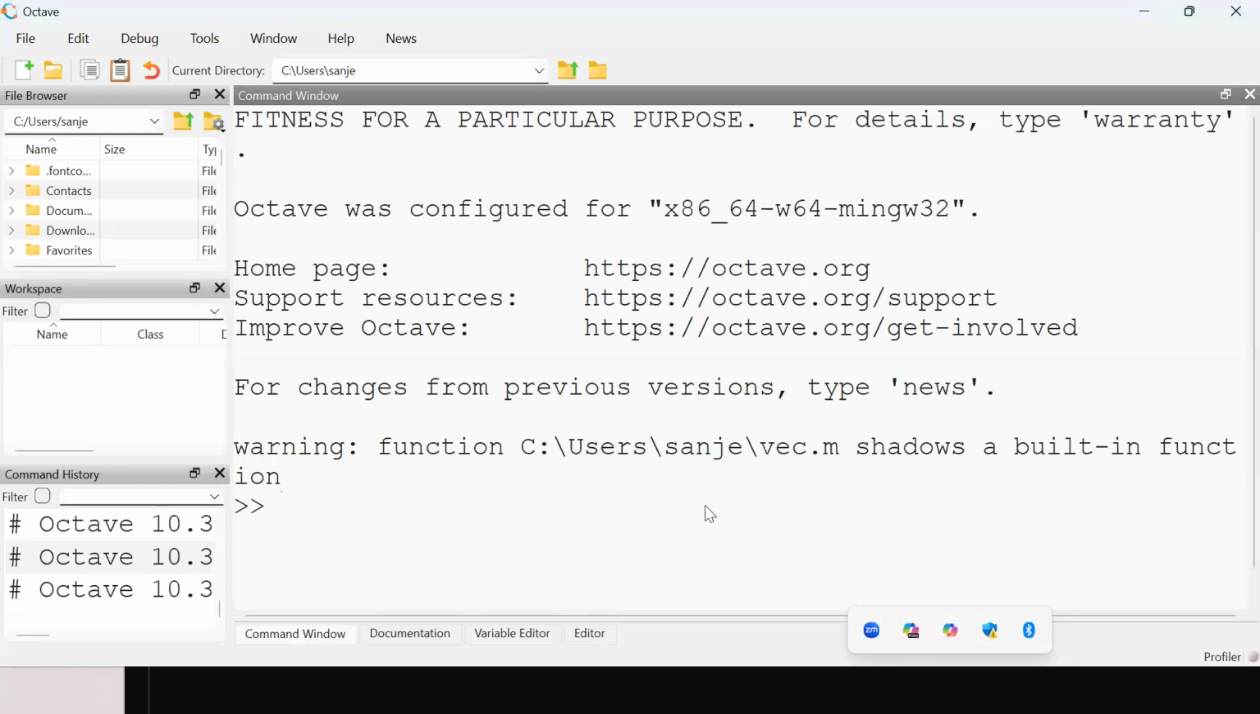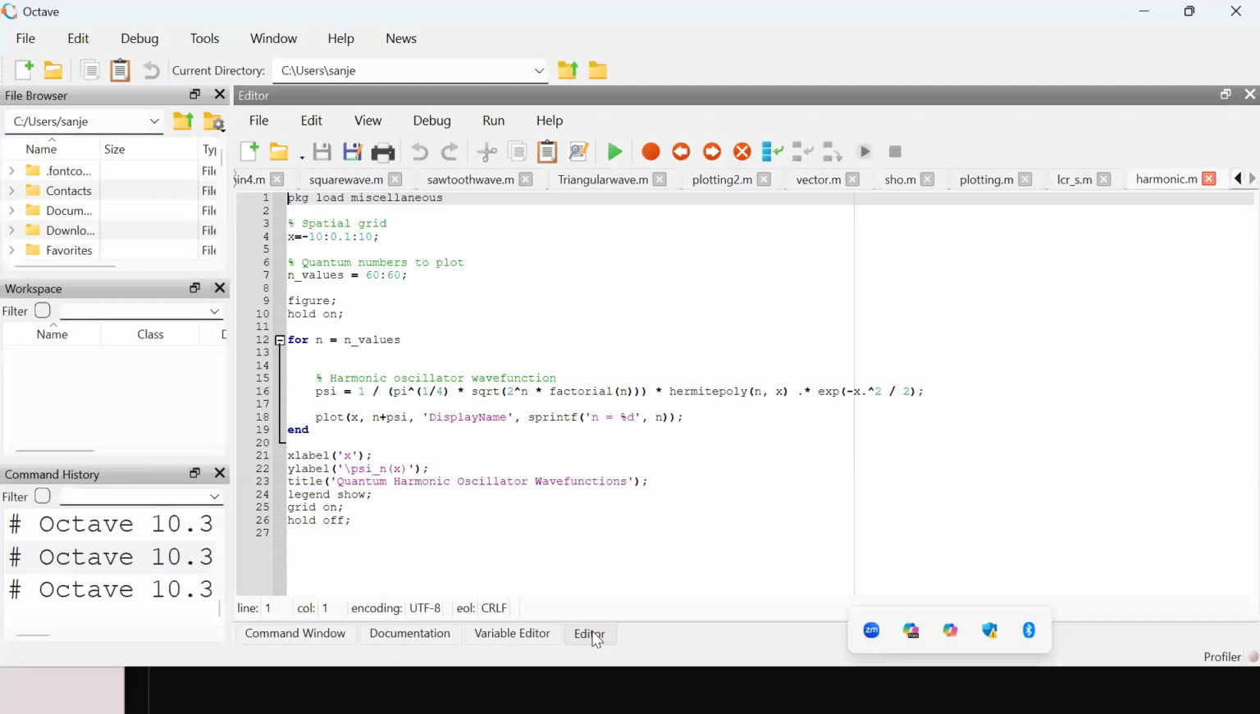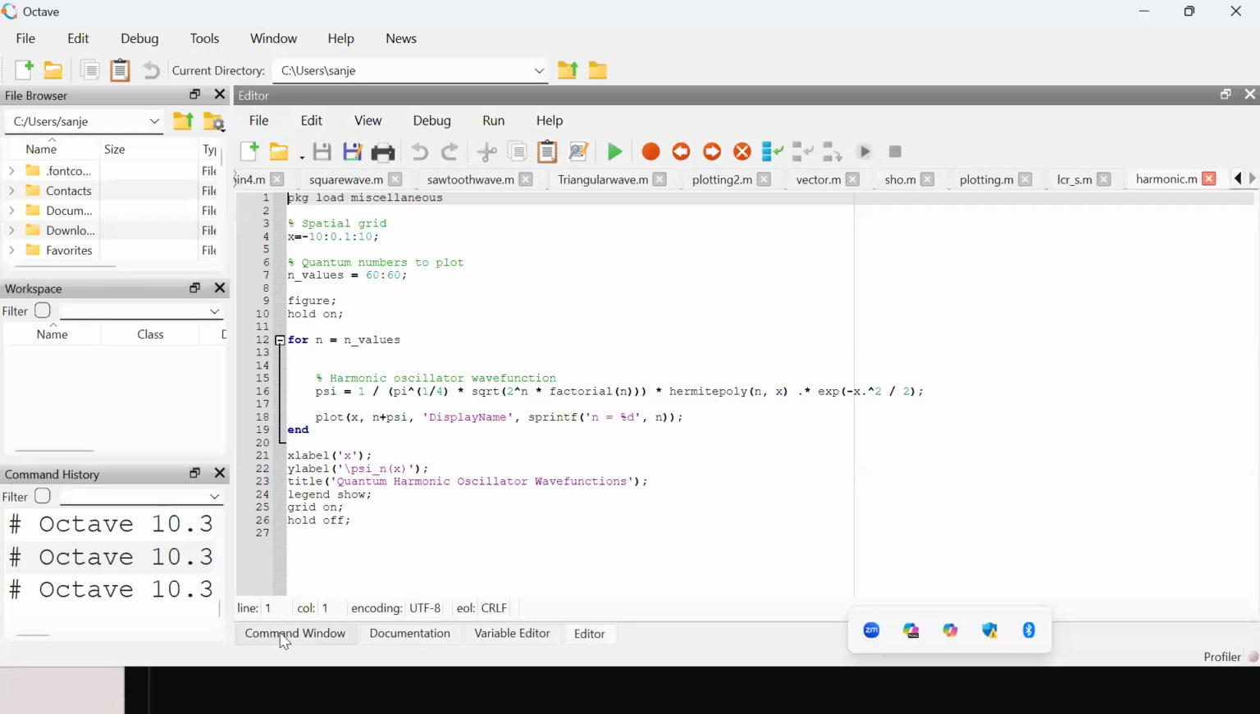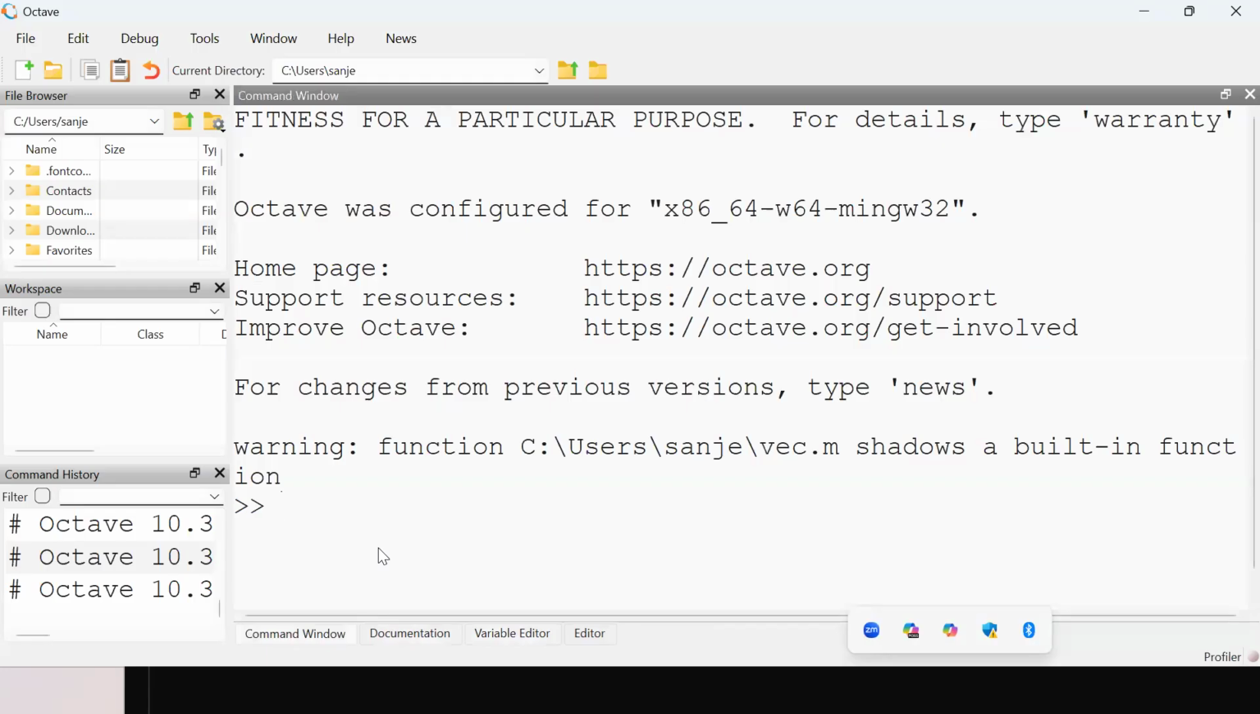Once you open this, you'll see the graphical interface. One window is the command window, and another is the editor. These are the two things we are going to use majorly, the editor and the command window. I'm going to use this Octave GUI, which is a free version of MATLAB.